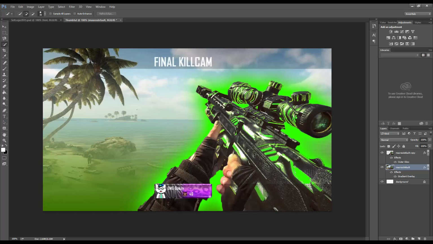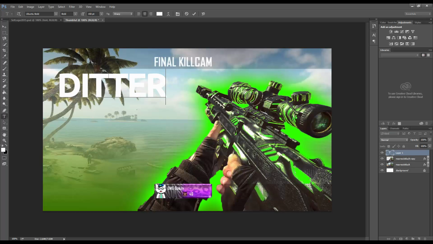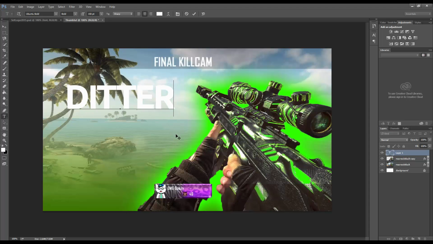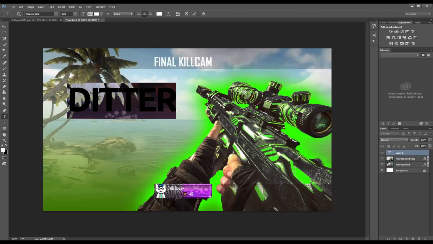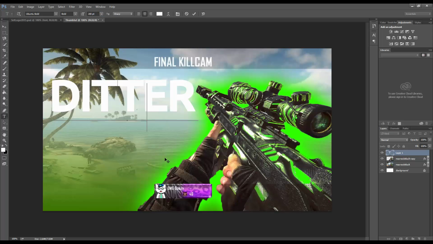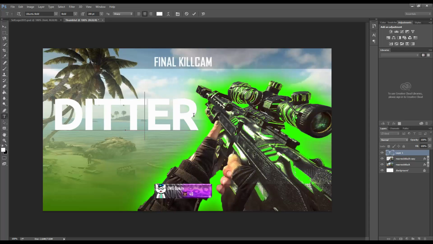So now what you want to do is just close these right here and deselect. Now come to the text option and just type whatever you want. I'm gonna type ditter, just ditter because I love ditter. Now I'm gonna set that to maybe 200. It all depends on the font size, the type of font you're using. So this looks like a really good size. I'm just going to leave it white for now because we're going to change the color later.